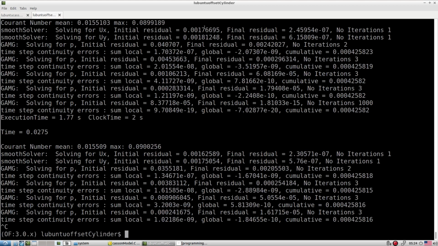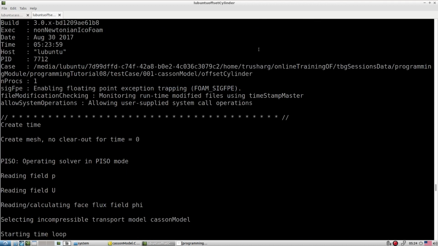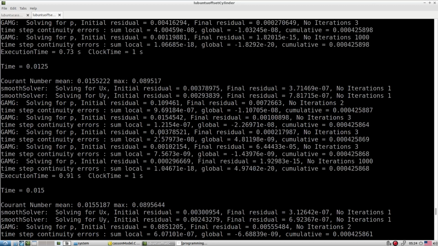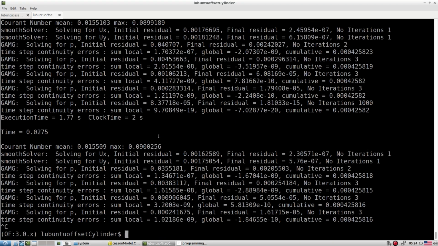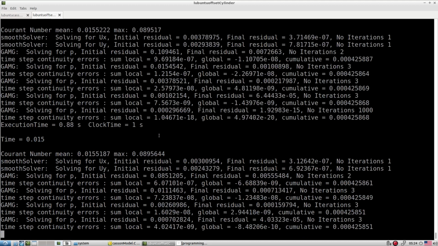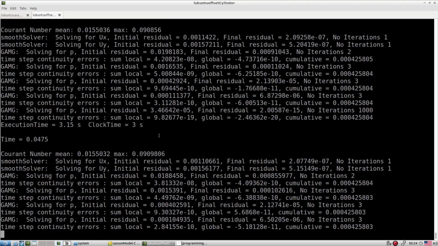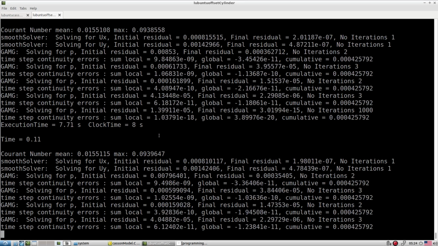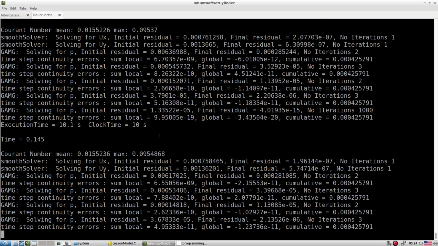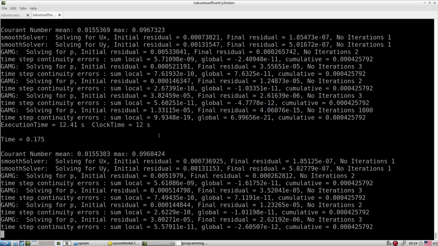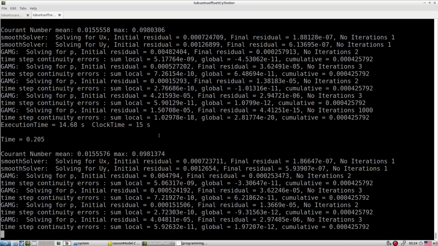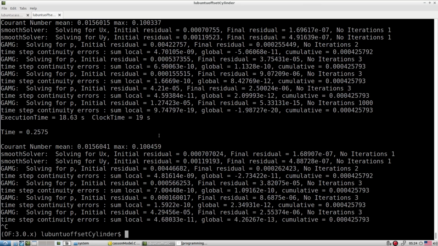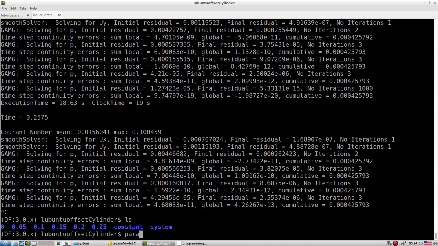Okay, so now it's working, but how do we know it's working with that model? It is mentioned here, Casson model is used. So that way one can quickly check whether our code is able to pick up the model or not. So let me see the output, how it looks.